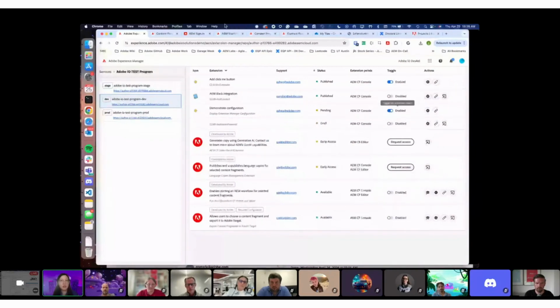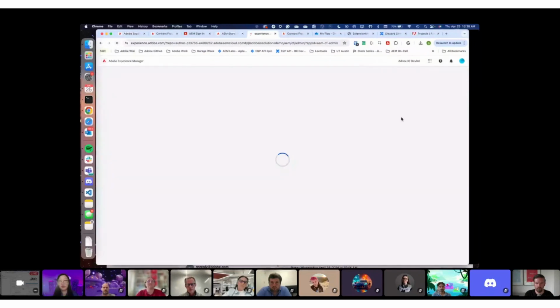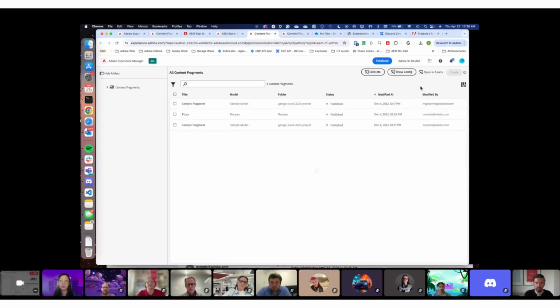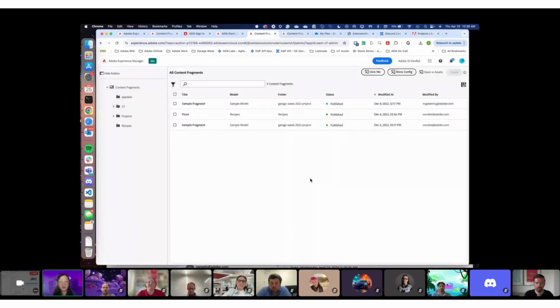Now that I've enabled this, if I were to reload the content fragment console, we see another button, show config, and this will print the configuration variables in the modal. So you can see that the extension can access those configuration variables and do whatever with them.